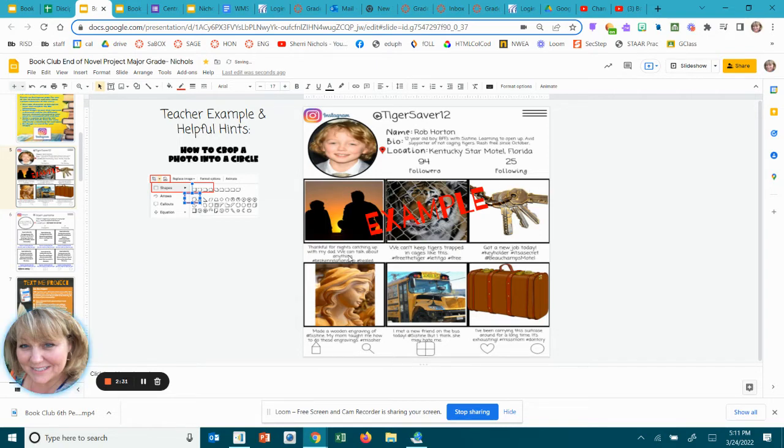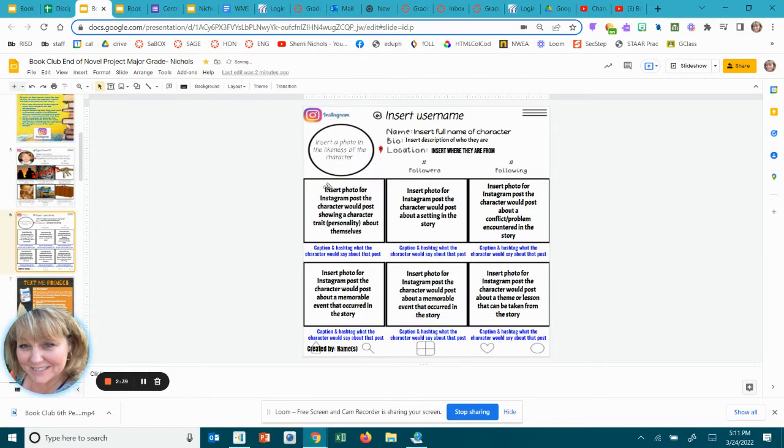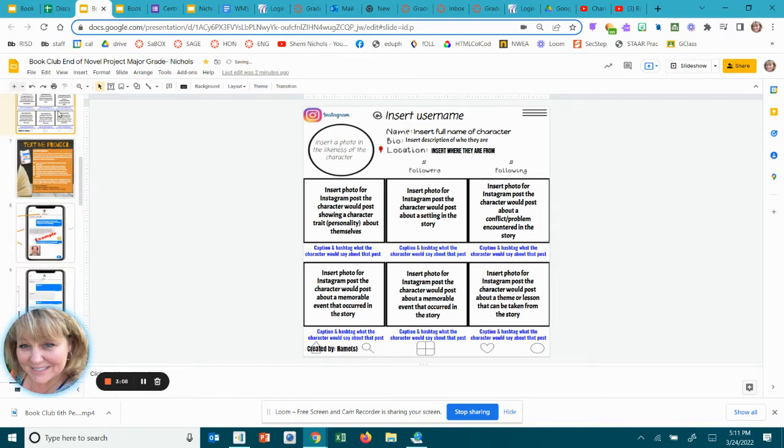Here are examples of things going on in this particular story. Yours looks like this. You insert your photo that represents your character, your character's name, their bio, where they live, where they are from, and the setting of the story. Then add pictures that show your character trait or personality and give a caption or hashtag. You also post about the setting, conflict or problem, a memorable event, another memorable event, and the theme or lesson learned, and each of these has a caption or hashtag. So that's your first project to choose from.